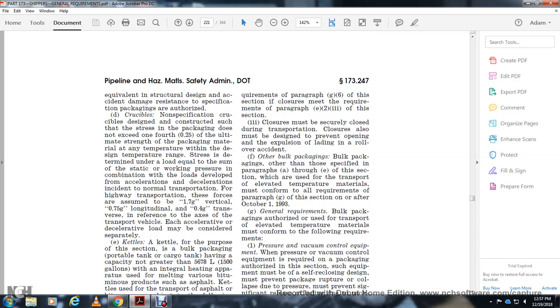The section closure must securely close during transportation, with the best design for the vent opening, to prevent expulsion in the event of landing or rolling over in an accident. Other bulk packaging, other than those in paragraphs A through E of the section used to transport elevated temperature material, must conform to all requirements of paragraph G of the section after October 1st, 1993. General requirements: bulk packaging used to transport elevated temperature material must conform to the following requirements.